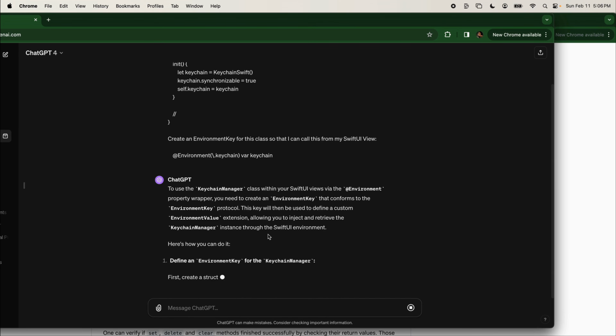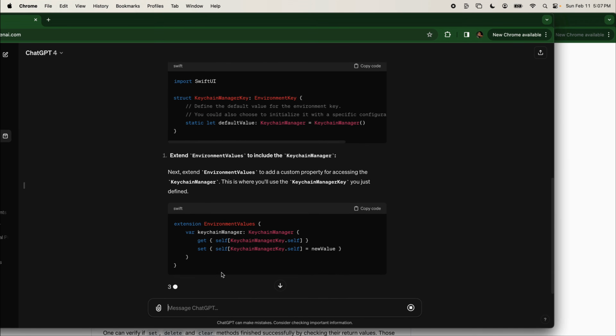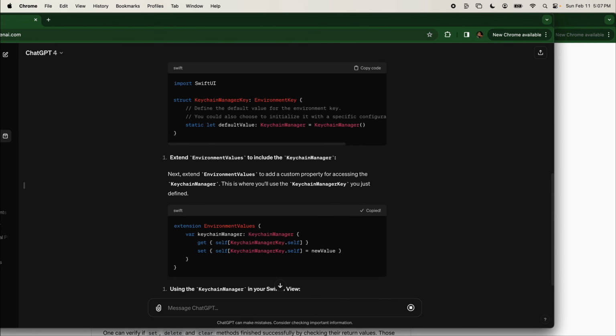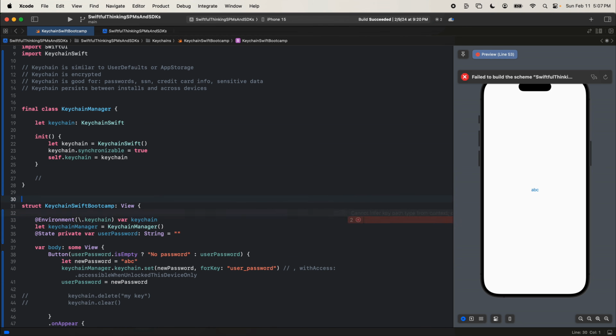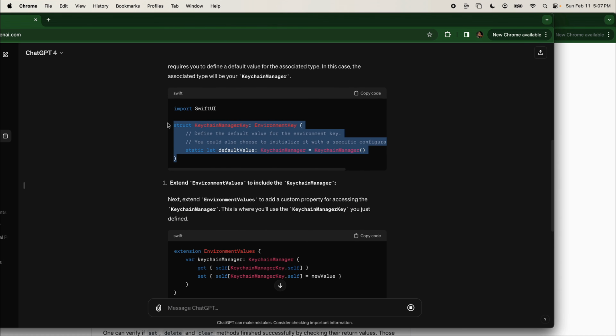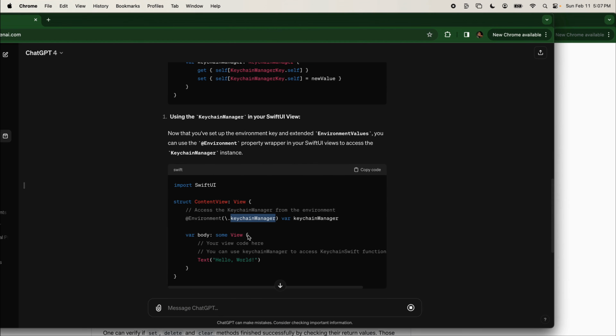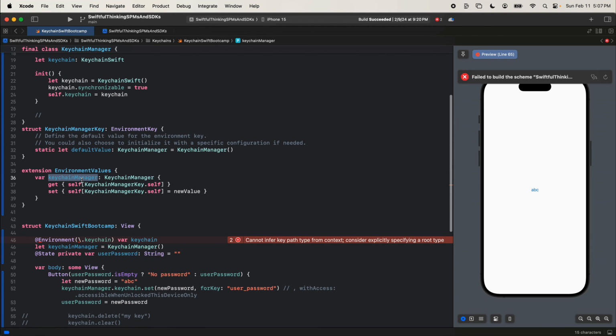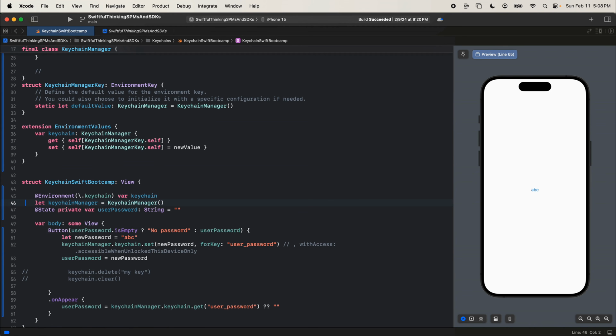Define an environment key. That's the first step to doing this. KeychainManager. Let's copy this code, jump back into our code here, paste it here. KeychainManagerKey we haven't made yet. Let's come back to ChatGPT. Here's the key. Back to ChatGPT. And it looks like they called it KeychainManager actually. So let's come back here and let's change this to keychain. Cool. Now I can delete this version here.